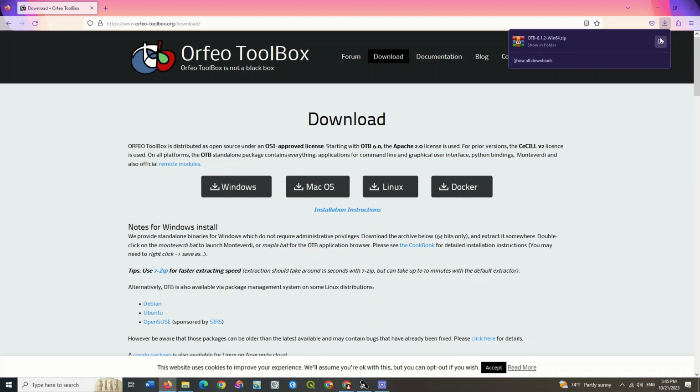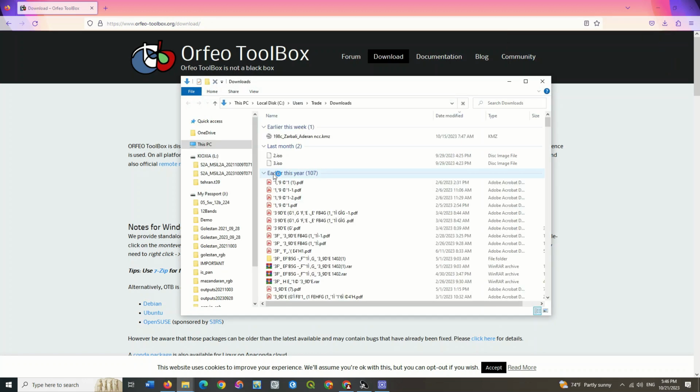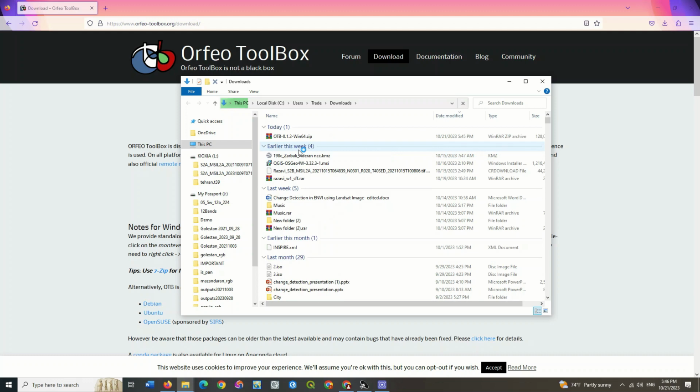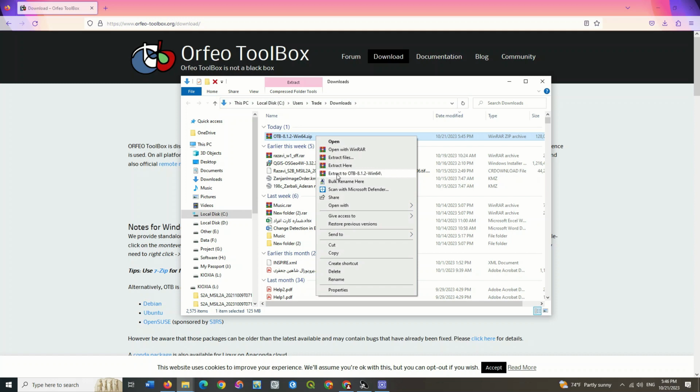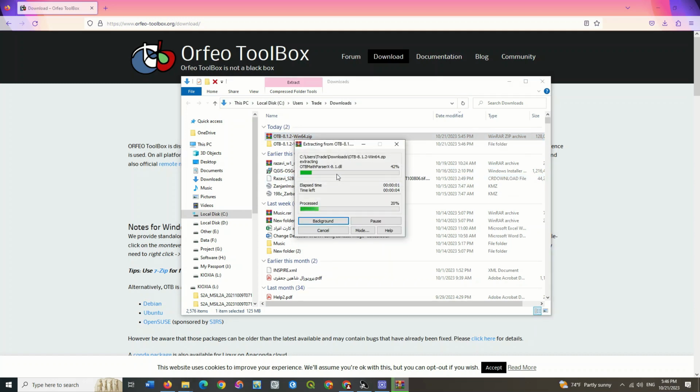Click on the downloaded file or find it in the Downloads folder. Unzip or decompress the file by an unzipper software. It takes a few minutes to be fully extracted.